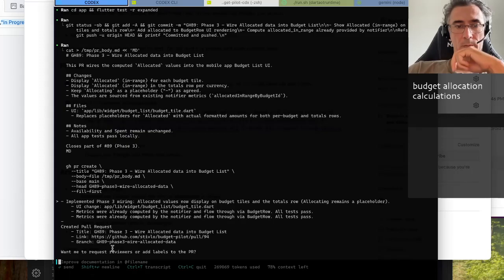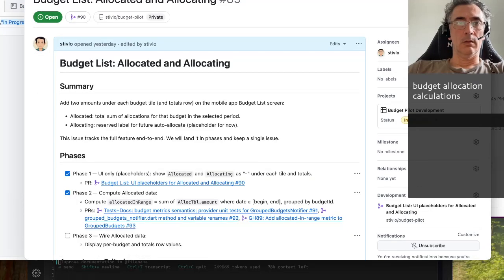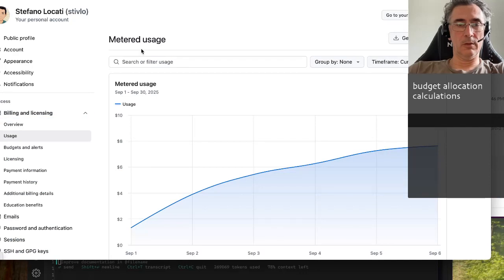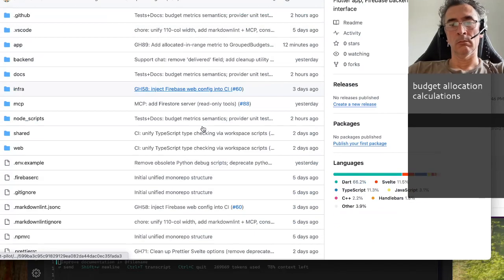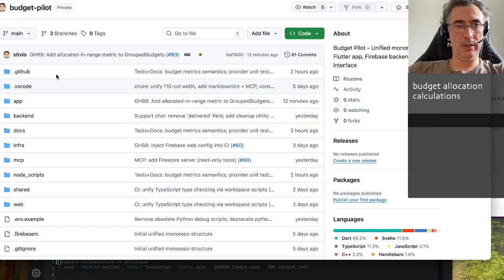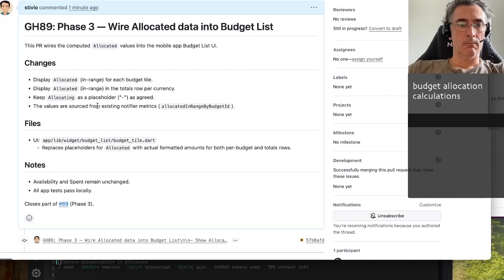Okay, phase 3 PR. Let's go with checking the PR. Repositories. It's so good I got rid of Python. Okay, so PRs. Okay, let's read the description.